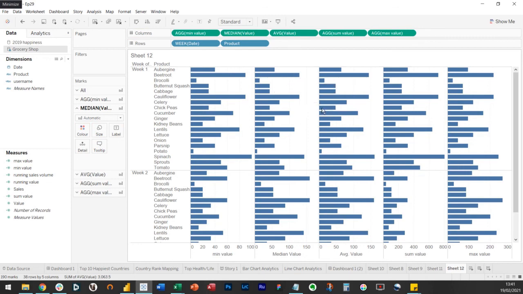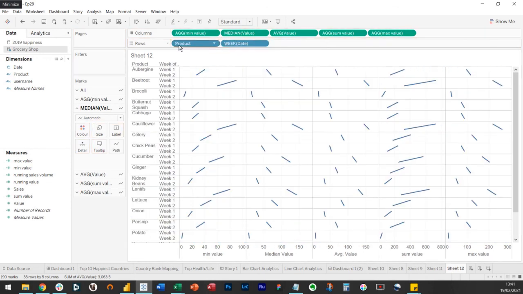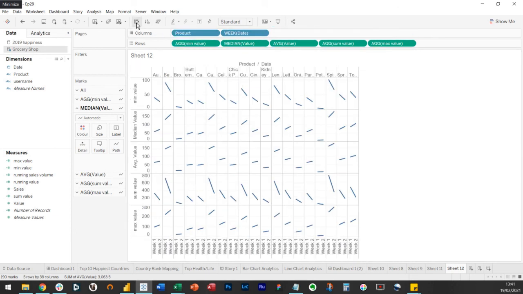Or you could switch this round, so it's product then week split, so you can see almost like a mini trend of how things are changing over just those two short weeks. And obviously, if you had more data in here, you could see that, or you could split it around the other way, whatever you wanted. But just to show you that you can create these calculated fields.